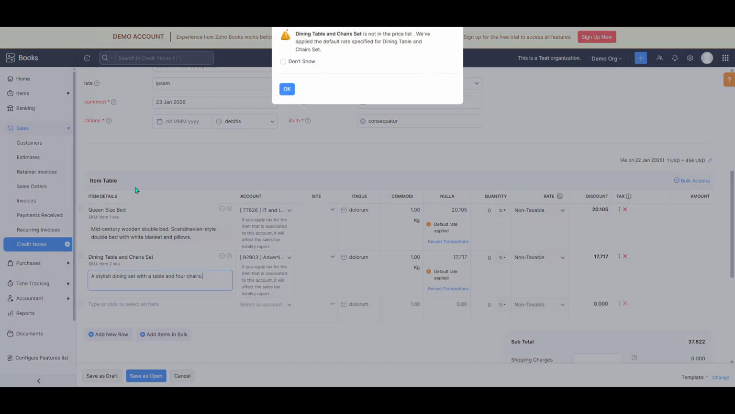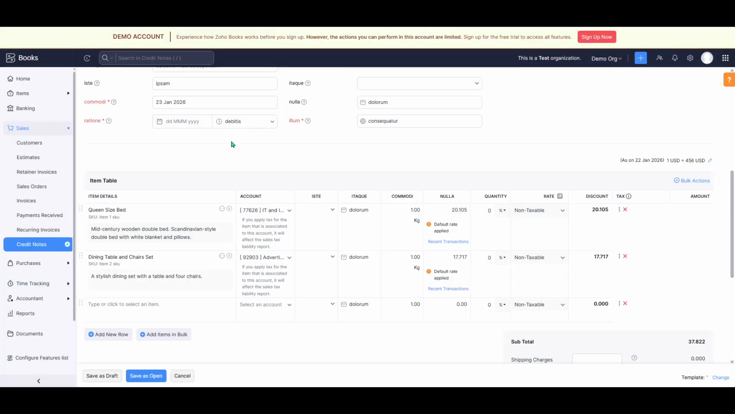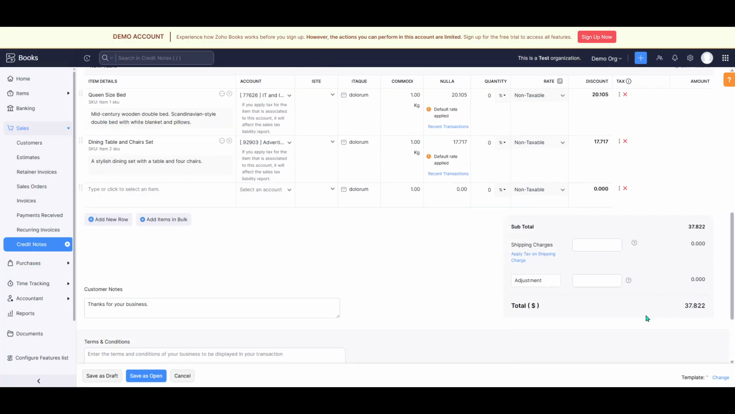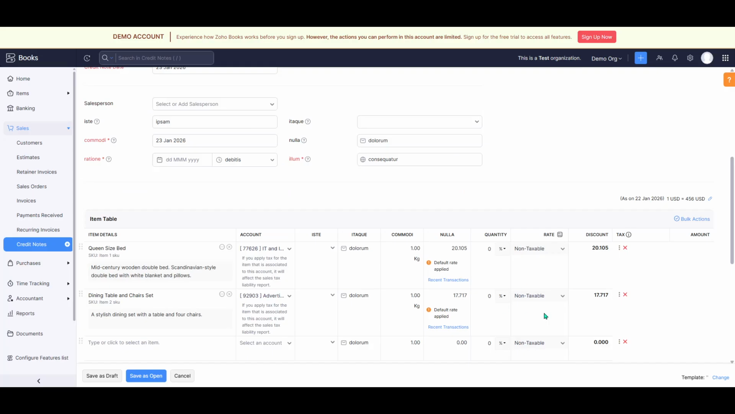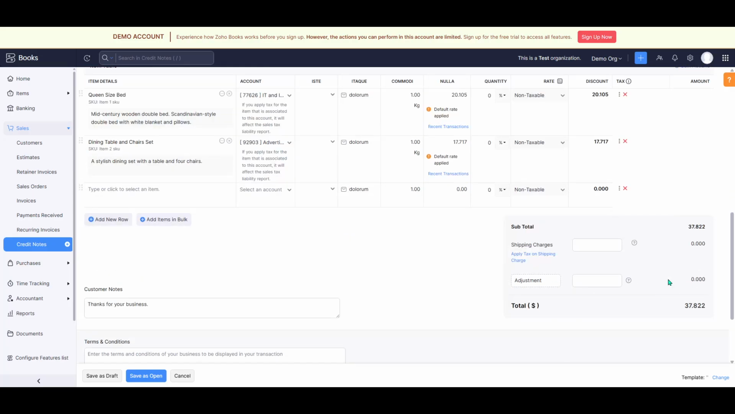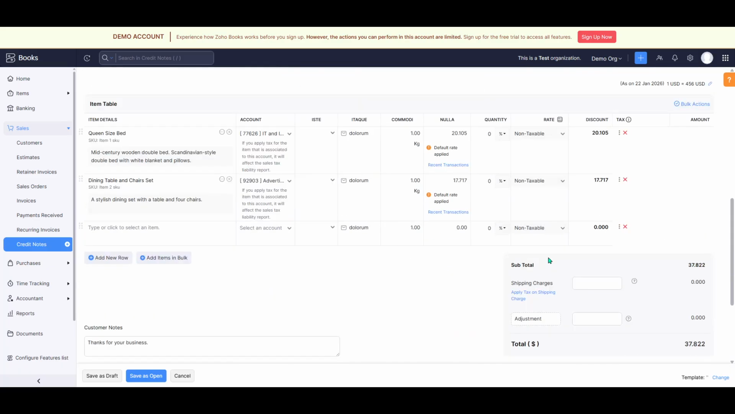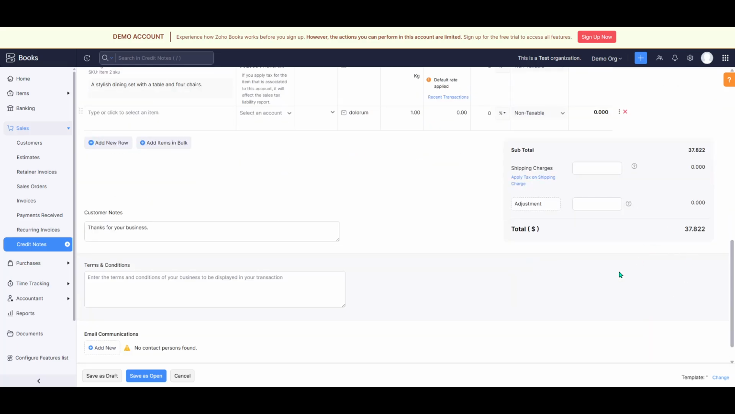If you're crediting a service or issuing a general price adjustment without specific items, you can enter a line that clearly describes the reason so it's easy to understand later. It's a good idea to review tax calculations and totals at the bottom to make sure everything matches your intent. You can also add a short note or reference number for your internal tracking and attach any supporting documents like a return authorization or customer email to keep your records complete.